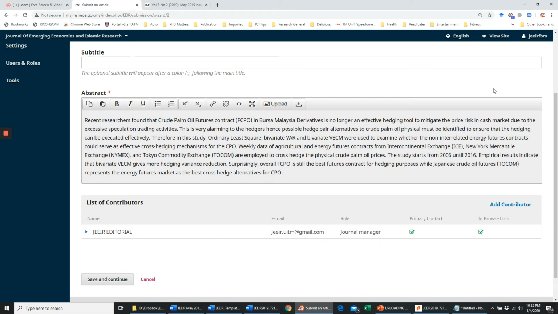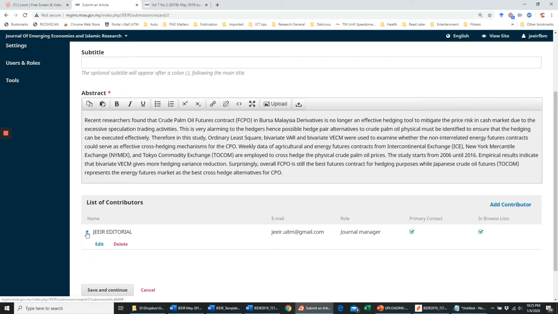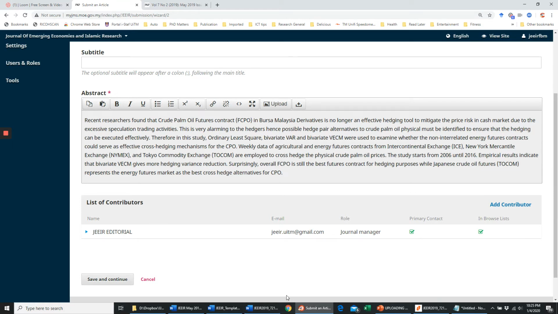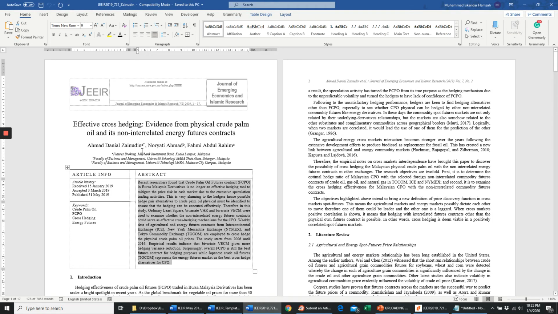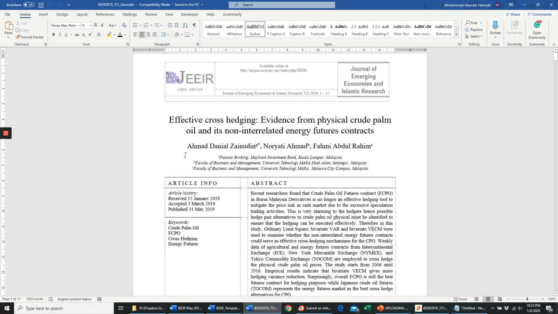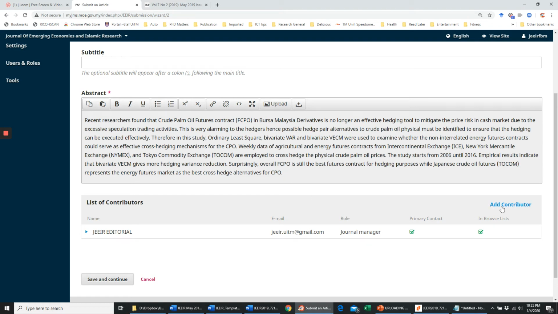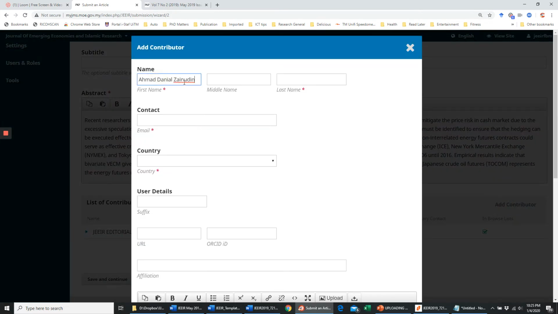So when you are logging in using your administrator profile, in this case JEEIR editorial, actually this name itself reflects the author. So as an editor, I'm not the author of this manuscript. So let's include the first author. Who's the first author? Oh, he is Ahmad Daniel Zainuddin from Maybank Investment Bank. This one should be quite a big figure in Maybank, I believe. So you add here Ahmad Daniel Zainuddin.